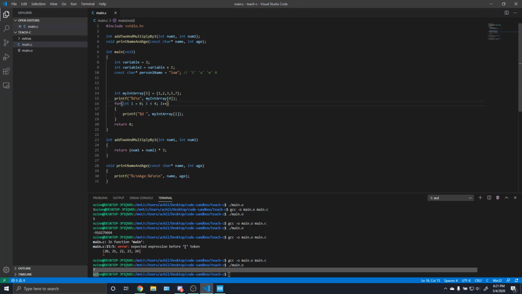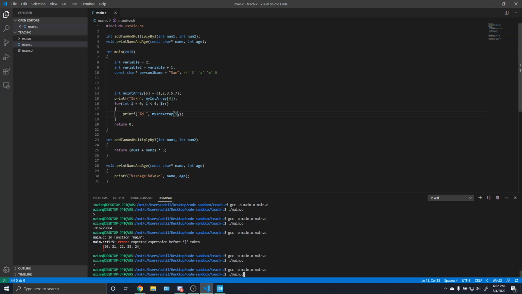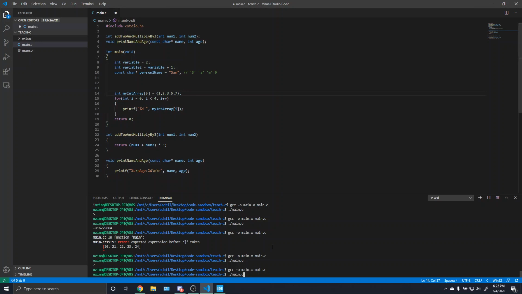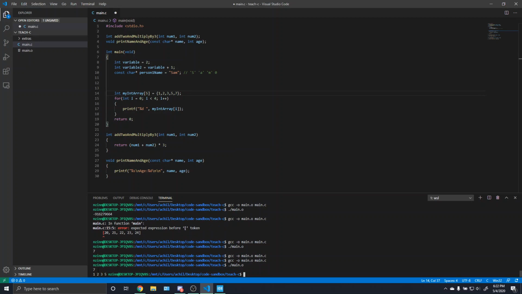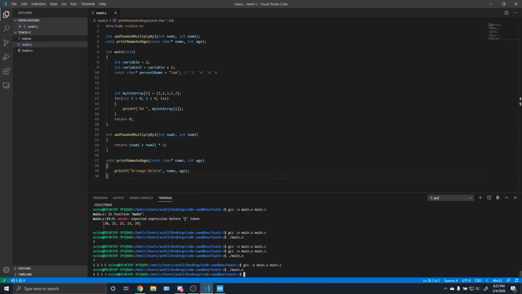Since i is going to be 0 to 3, we're going to be printing my int array 0, my int array 1, my int array 2, and my int array 3. So it should be able to print without that in there. It should be printing 1, 2, 3, 5, which is the first 4 elements. So that's the general structure for printing a certain amount of elements in an array.